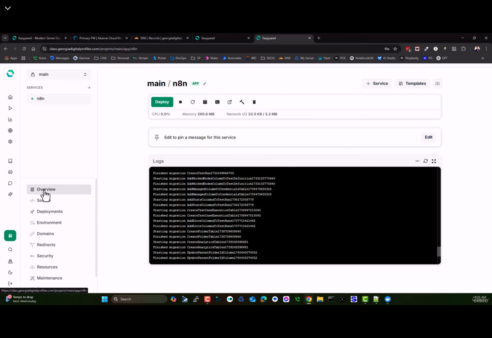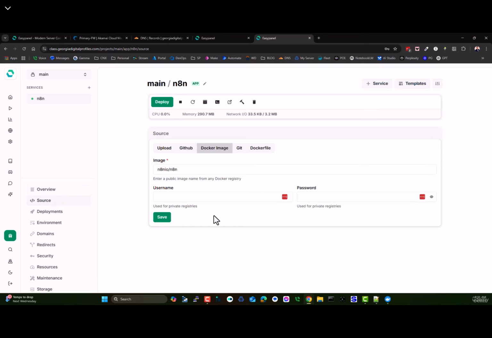Now I want to focus your attention on the lower left sidebar. The overview, this is where we are now. The source is where you change the source, okay? So right now we're using a Docker image. I told you, if you forgot to change this initially, right? Here's n8n latest. If you do it like this, it's the same as n8n latest. Right now we're using a Docker image and we're naming the image. And this is coming from the public Docker registry, okay?